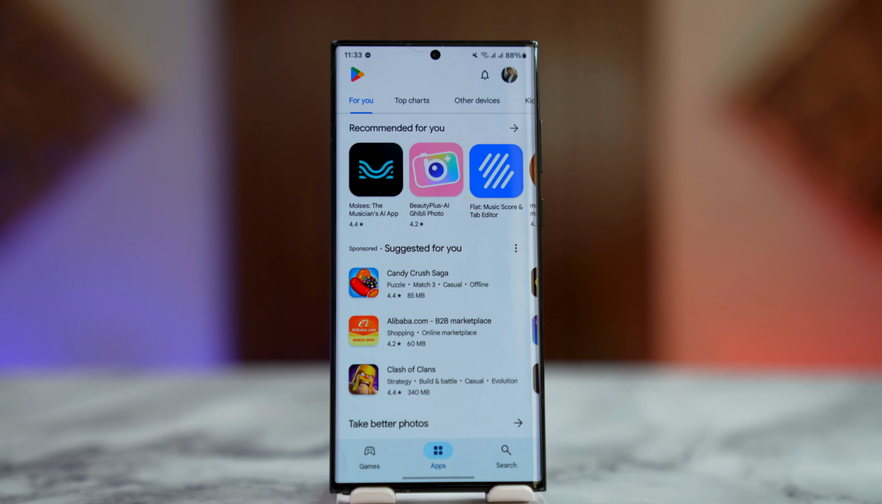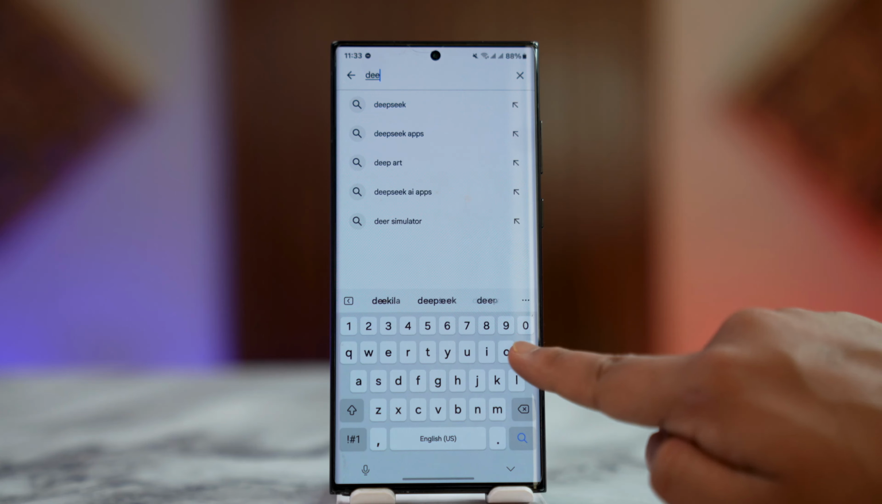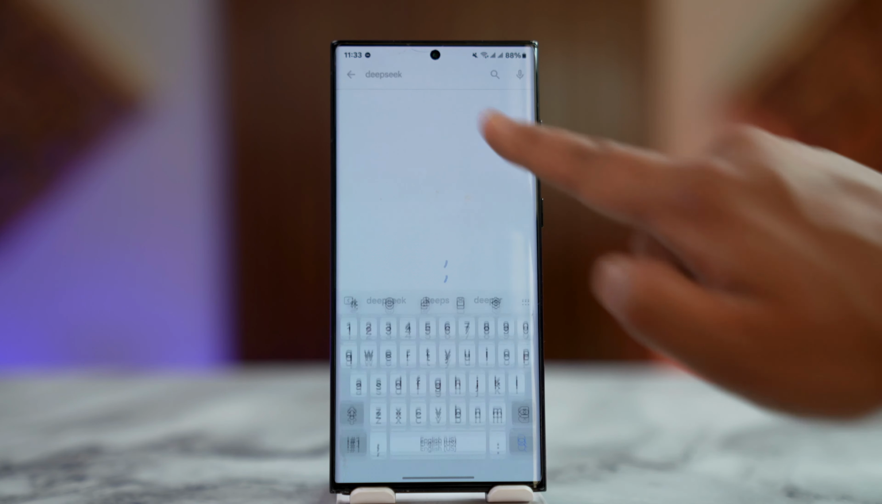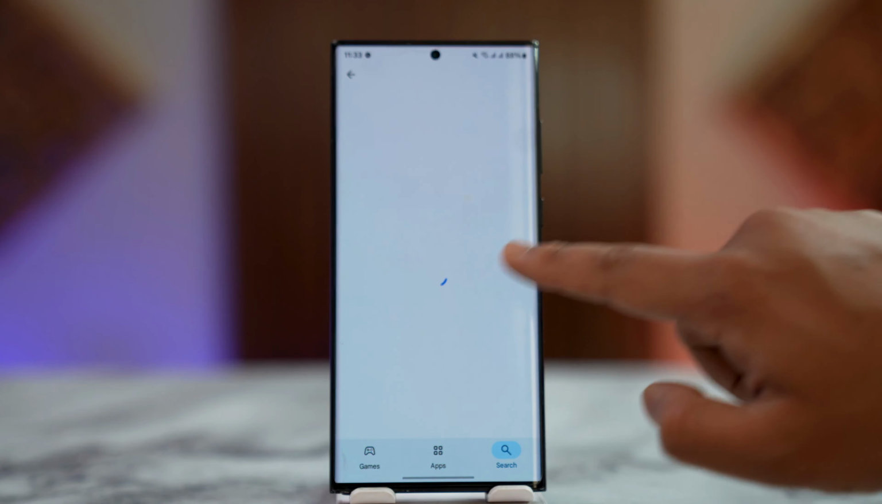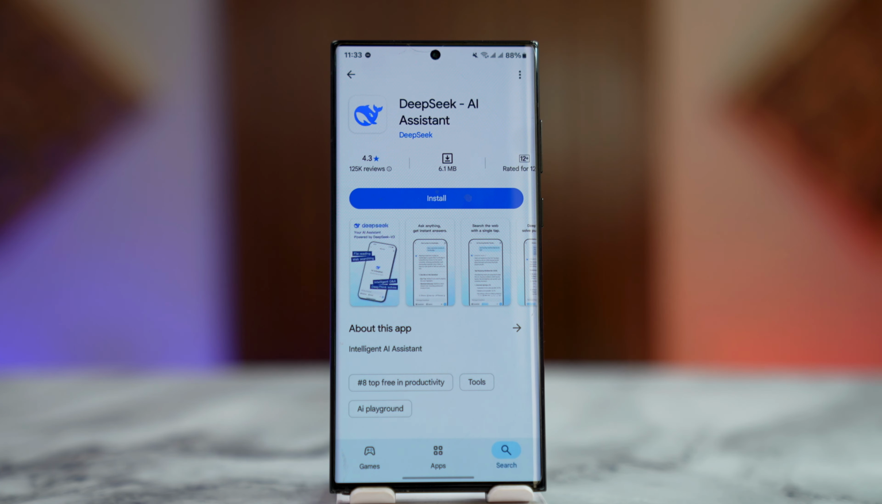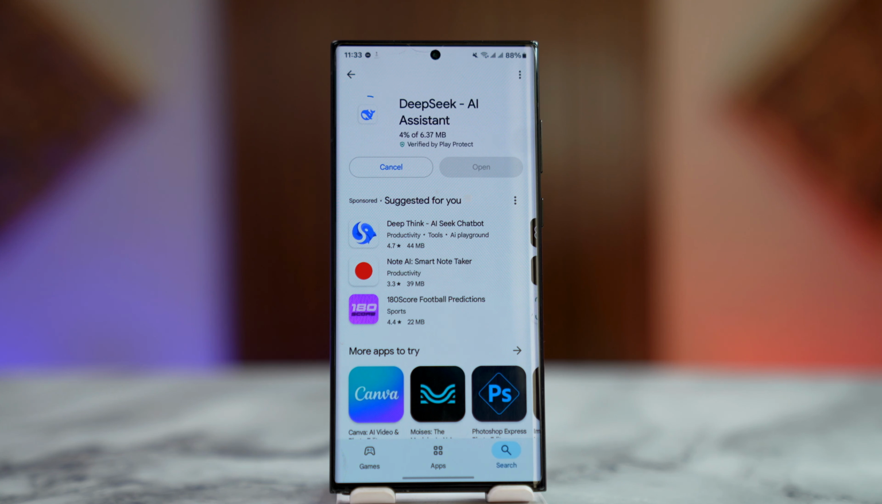Once you open up your Play Store, this is the interface you will see. Tap on the search bar and simply search for DeepSeek just like this. Once you search for DeepSeek, it might take a couple of seconds. So this is the official app, DeepSeek AI Assistant. Tap on the install button and, depending upon your internet and your device, the DeepSeek app will be downloaded and installed on your Android phone.